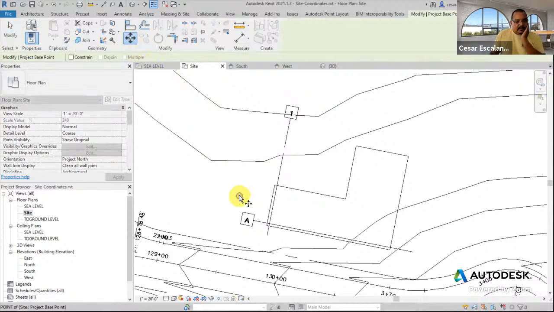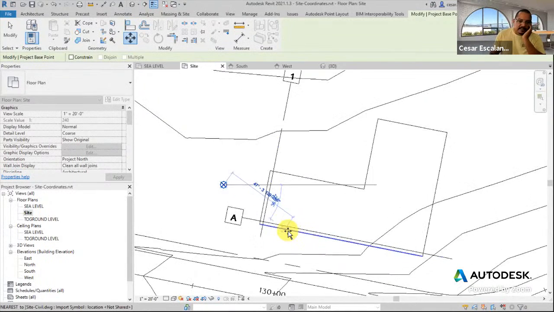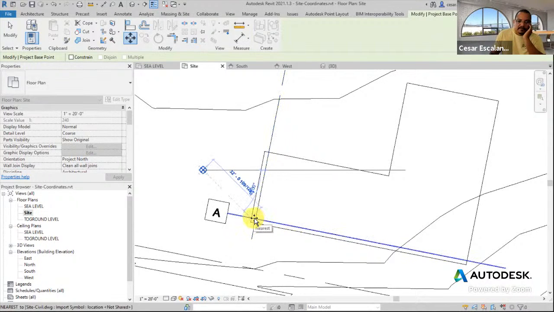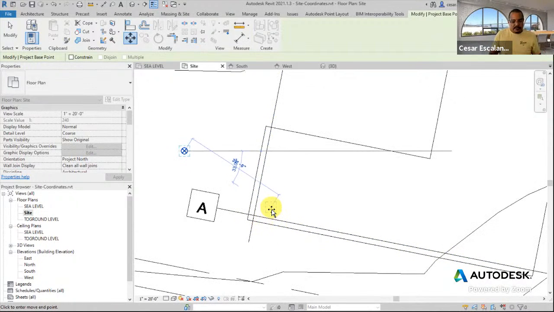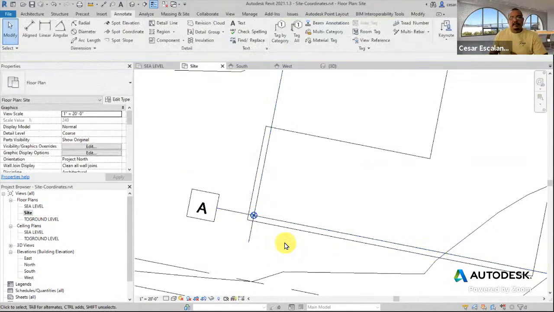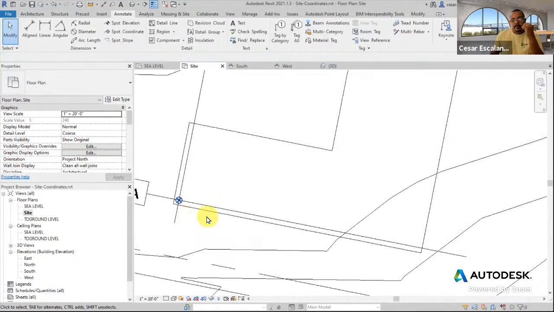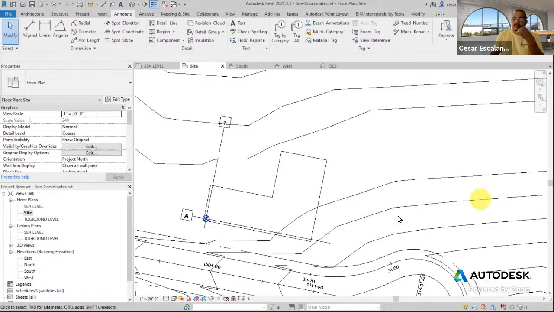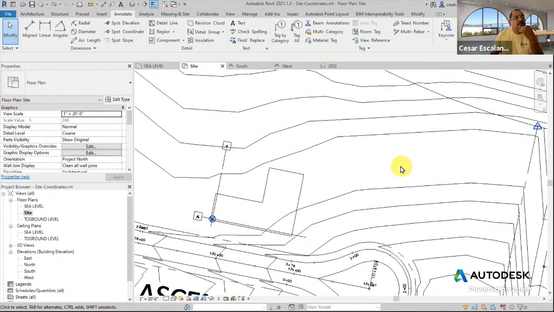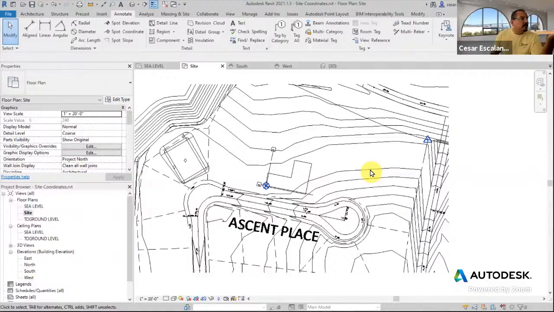The first point is the center of the point. And the second point is the intersection of A and 1. And if you want to pick the intersection, just type on the fly SI, and it's going to pick exactly the intersection of A and 1. And that is the project base point location. All right, so hopefully you're with me here. Let me know in the chat panel if you need me to go over anything.